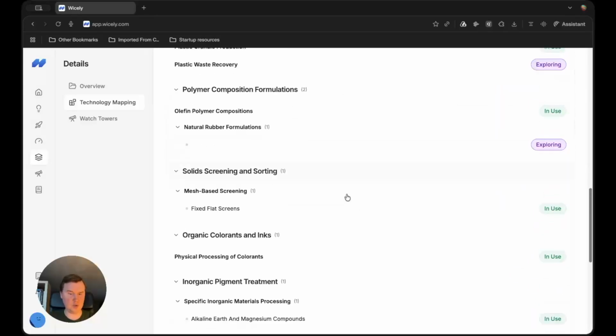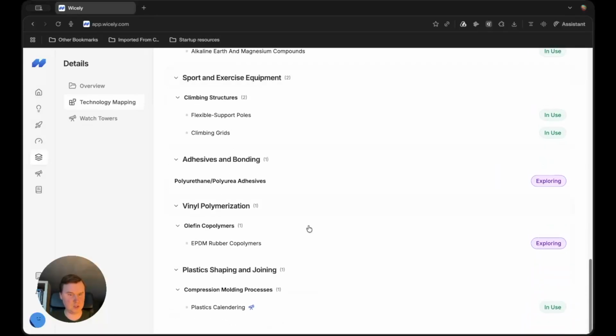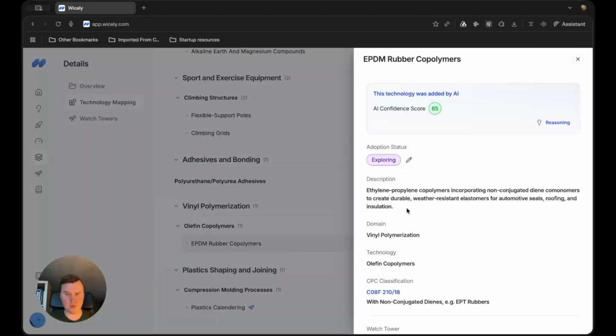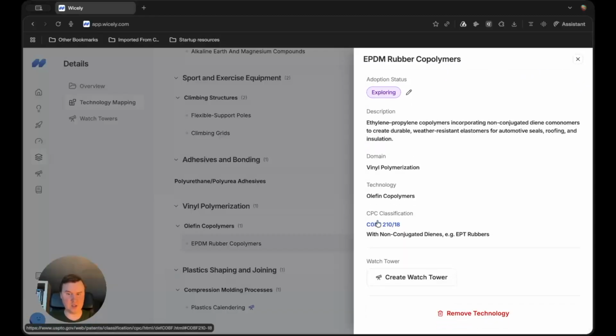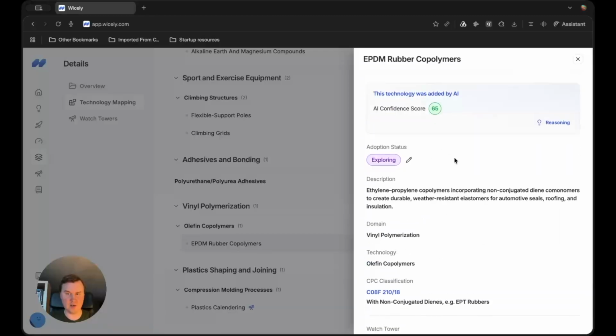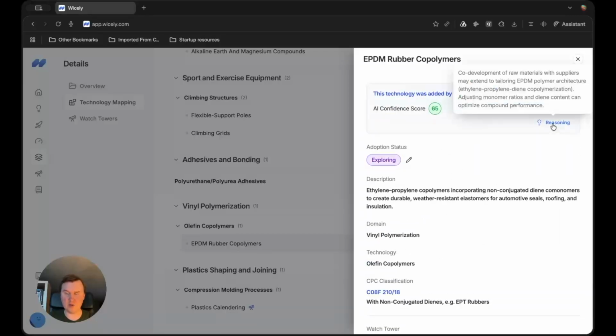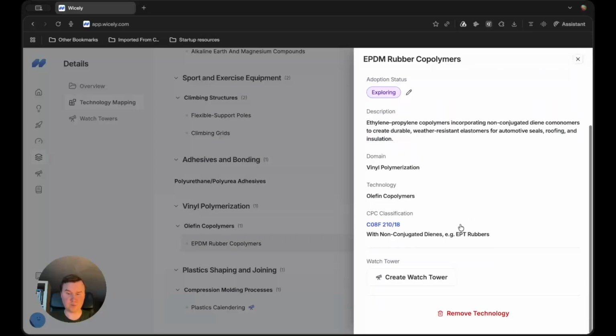Let me open one of these technologies. You can see the list is quite extensive, and you will see that we provide a brief description and a link to the CPC classification of this technology. So it's always properly classified. And you can also see the reasoning behind why we think that this technology is valuable or relevant for your product line. From here, we can create a watchtower if we would like to monitor this technology.